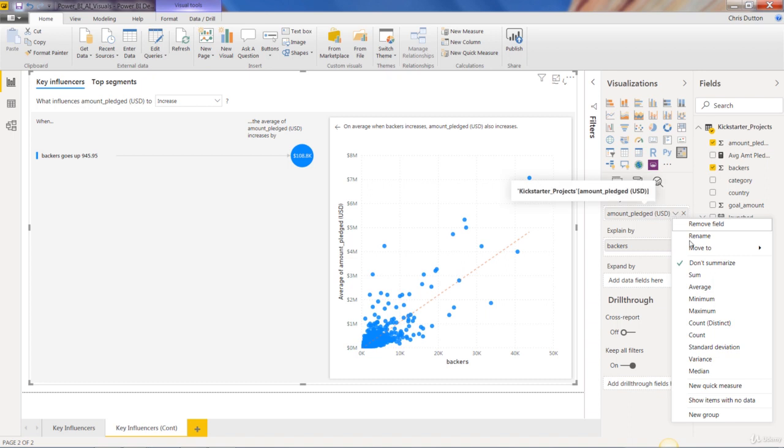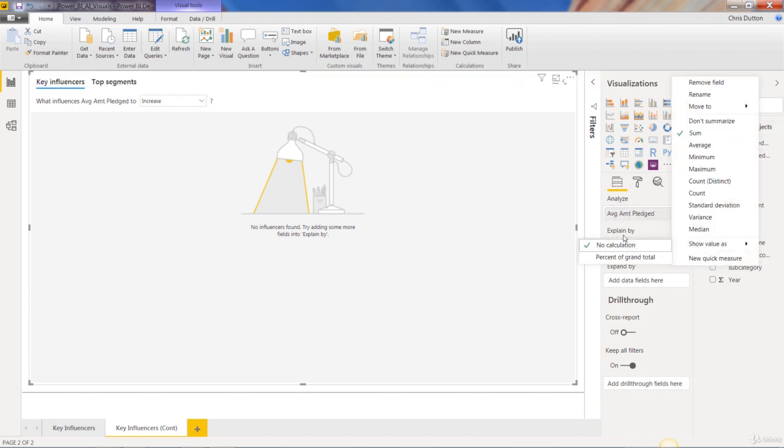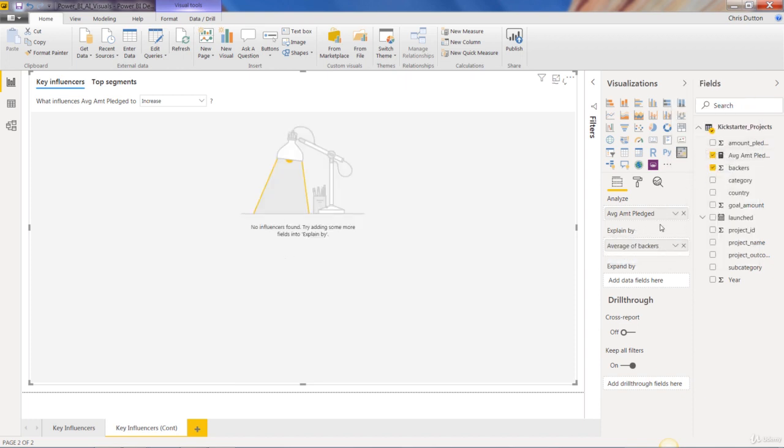What we can do is aggregate these values for both amount pledged and the number of backers. I could choose average here instead, or I could take a measure. In this case, we've defined average amount pledged as the average amount pledged. Makes sense. We could use a measure here instead, same exact thing, and we can choose an aggregation for our explain by fields as well. So let's choose average for both, and now what we're going to do is determine the level of granularity that we want by pulling a field into this expand by well.